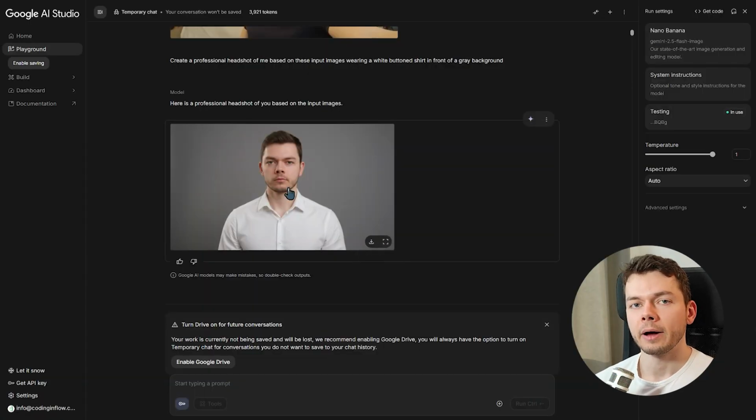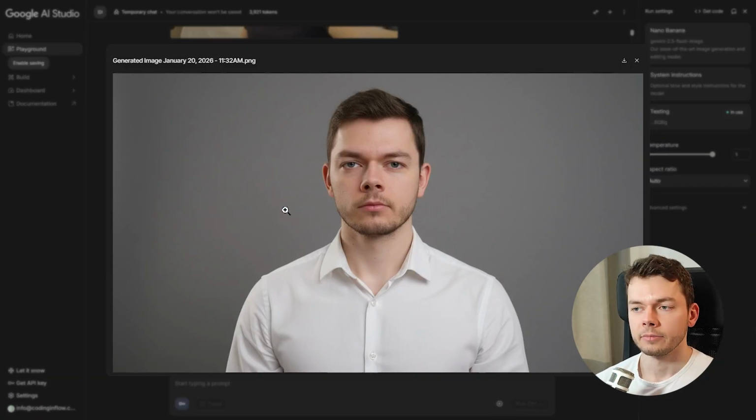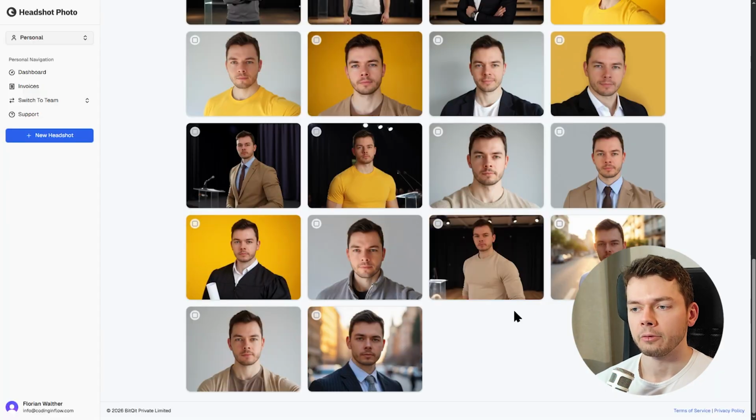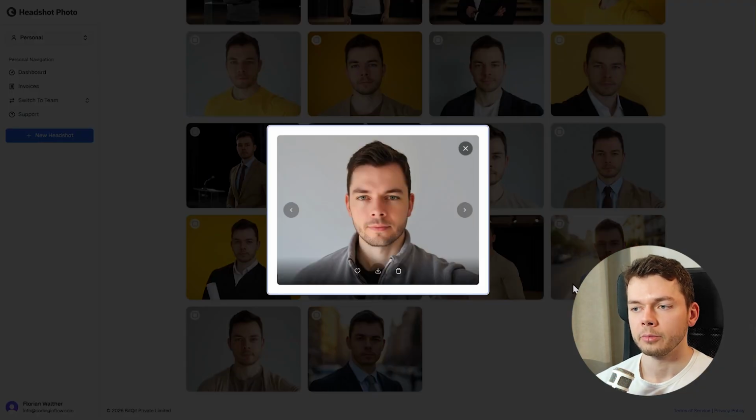I like the Nano Banana generated image the least. I think this actually kind of distorted my face. It's not my real face shape. It changed my haircut, looks very boring and plain. I don't like this at all. ChatGPT is decent. And of course, on Headshot Pro, you get these beautiful images.